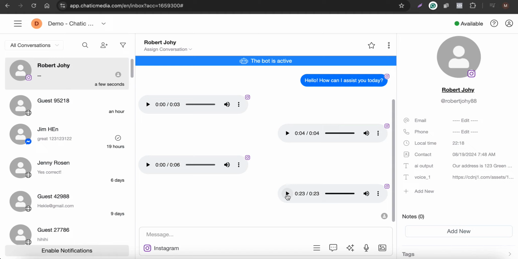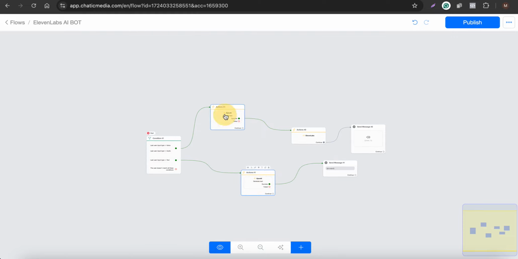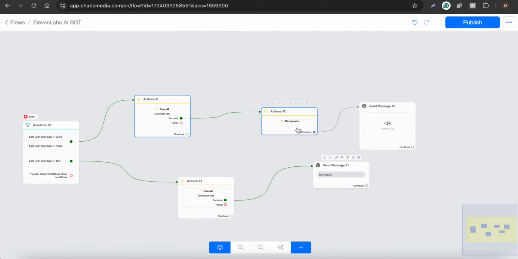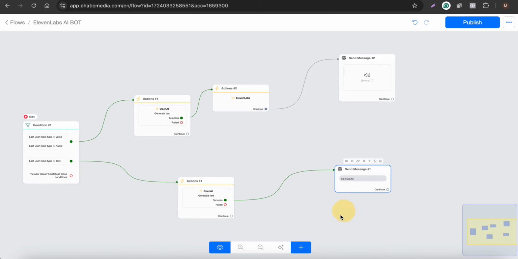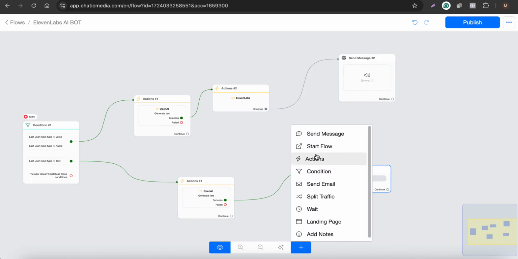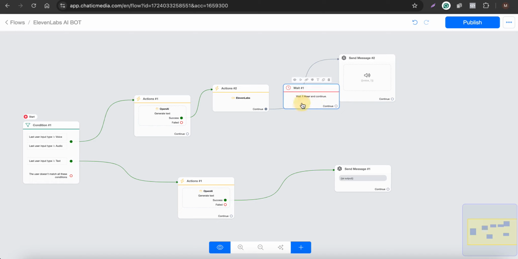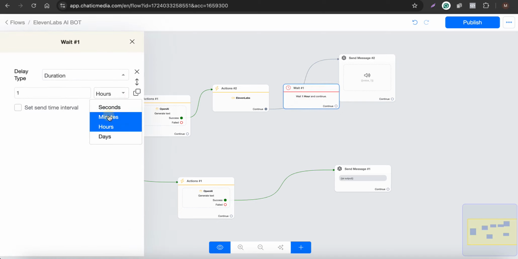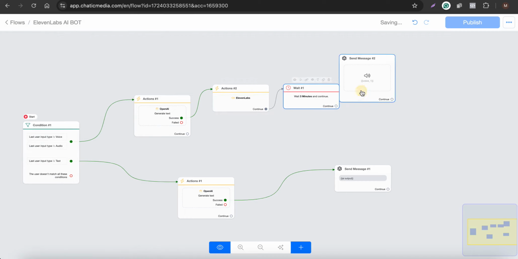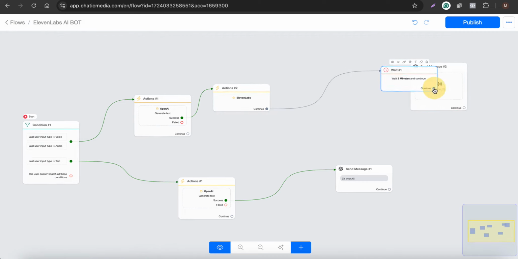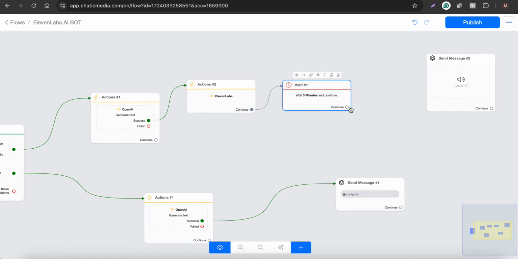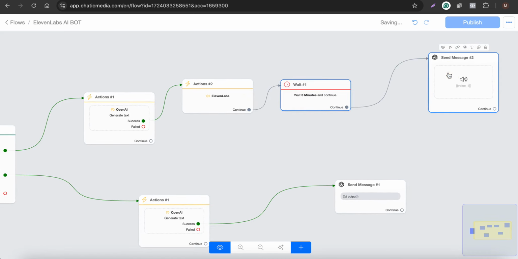So as you see, it simply works right here. And another thing is that you can even delay these responses as well by simply adding a wait delay block. So here plus icon and choose the wait delay right here. And here, let's say if you want to delay these voice notes by like 3 minutes. So that means if you connect this particular wait delay block right here, all the voice responses will be delayed by 3 minutes.